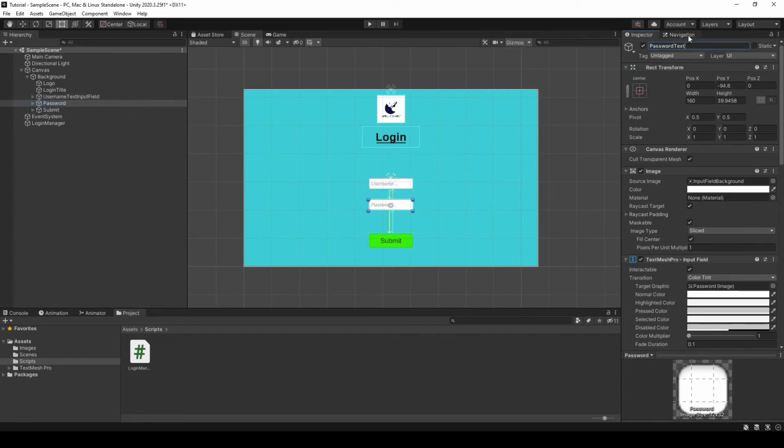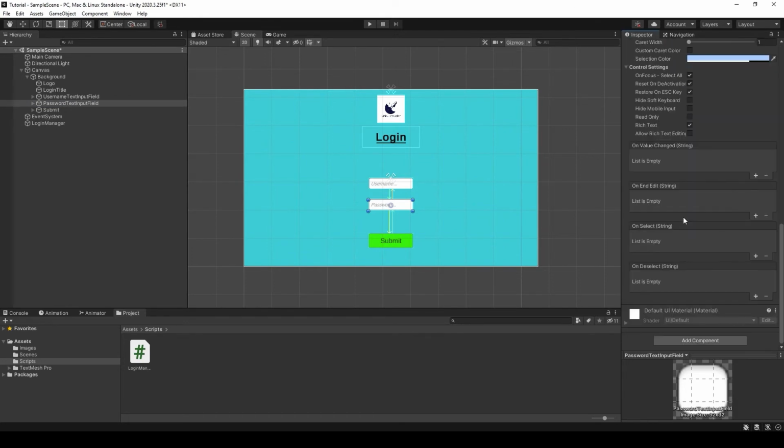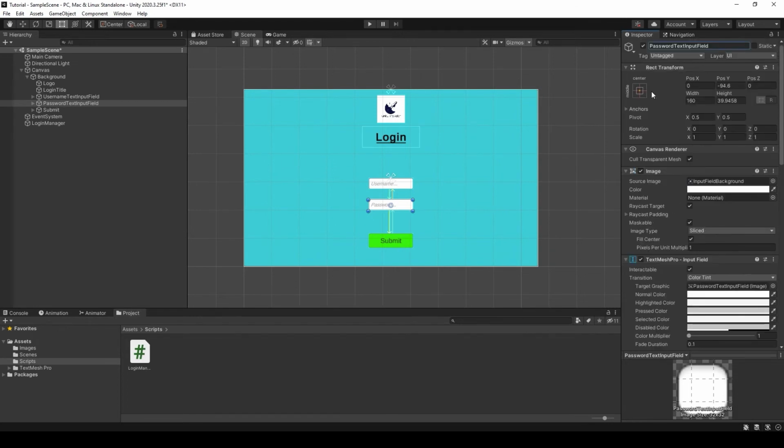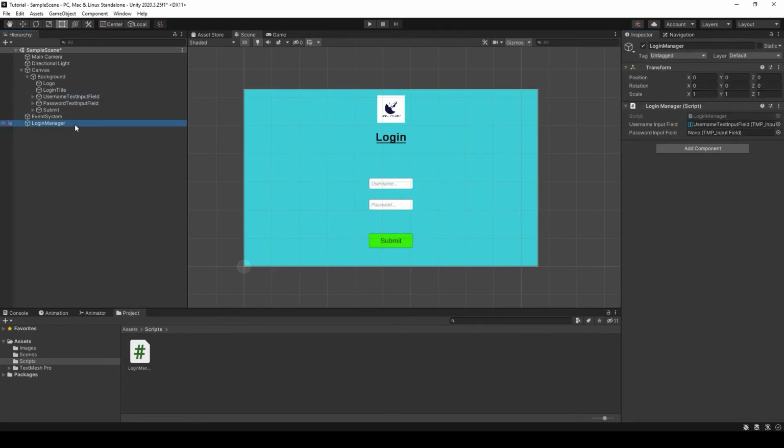Password text input field. And how do we know that these are input fields? They should have the input field component. That's how we know that they're input fields. Okay, so then we drag in the password input field.